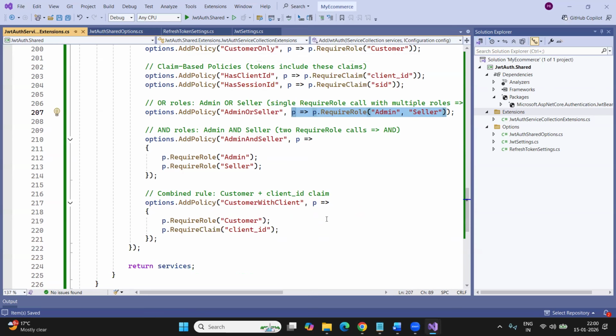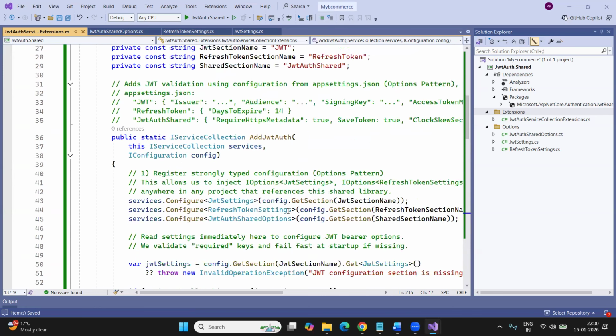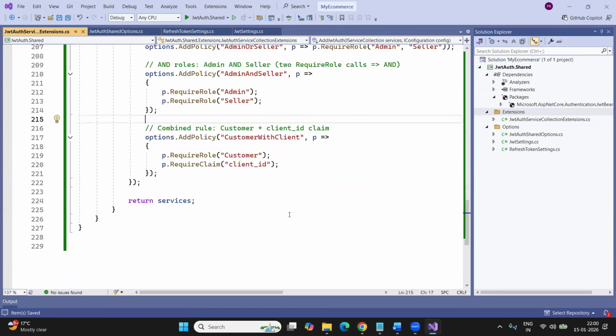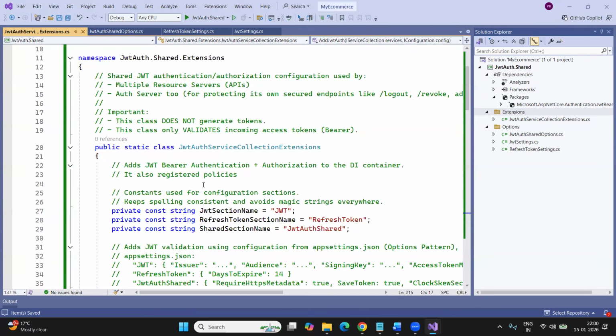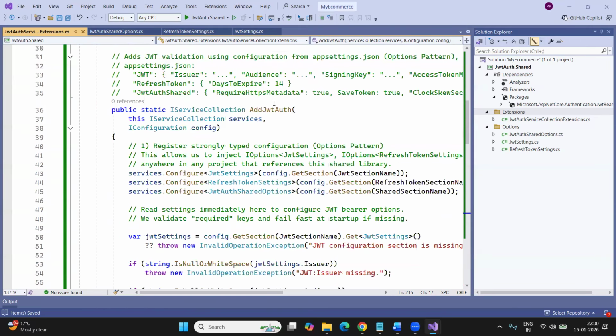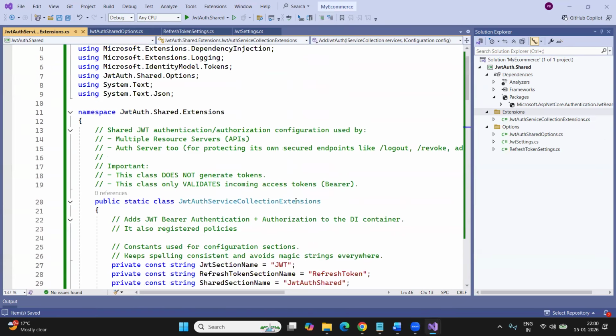So how to apply these policies within the action method? I'm going to show you practically. So this is going to be my custom extension method, and I just need to call builder.Services.AddJwtAuth, and I just need to pass this config. That's it. Clear?